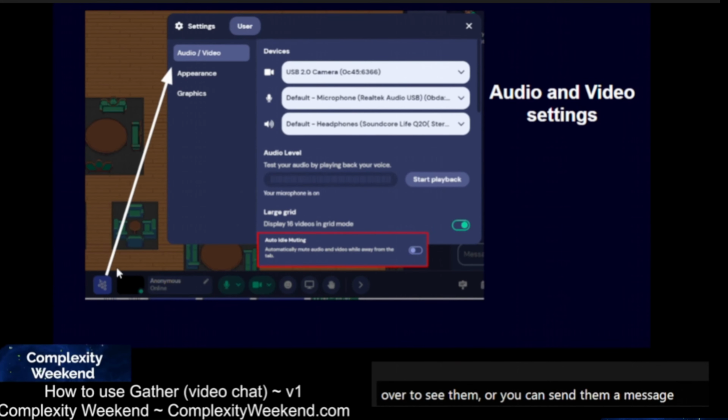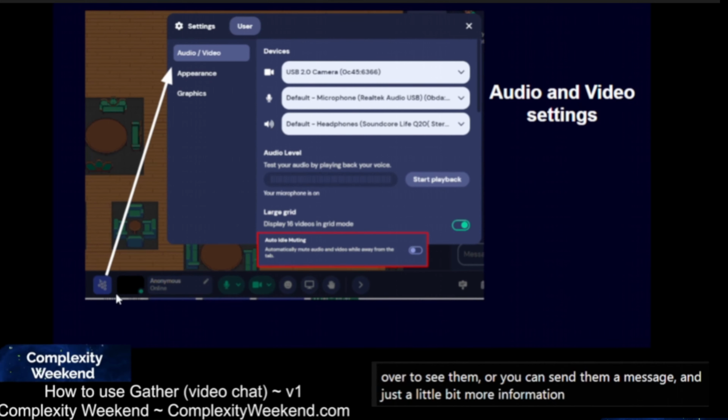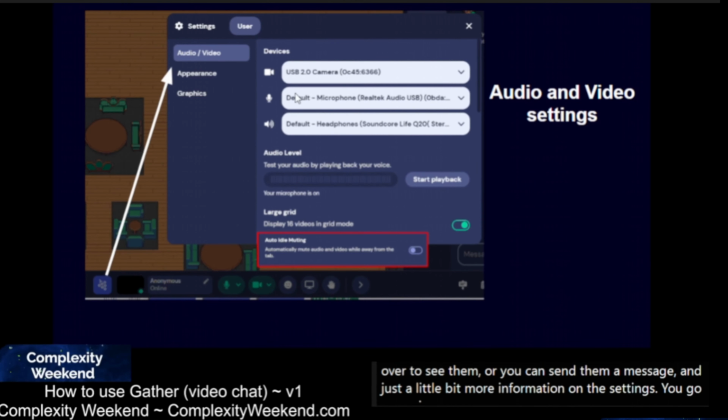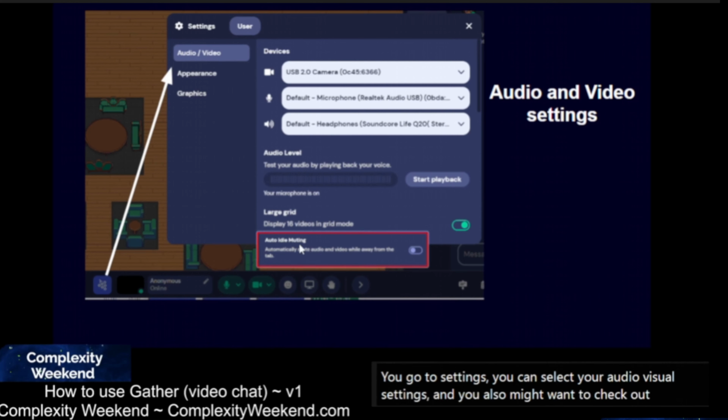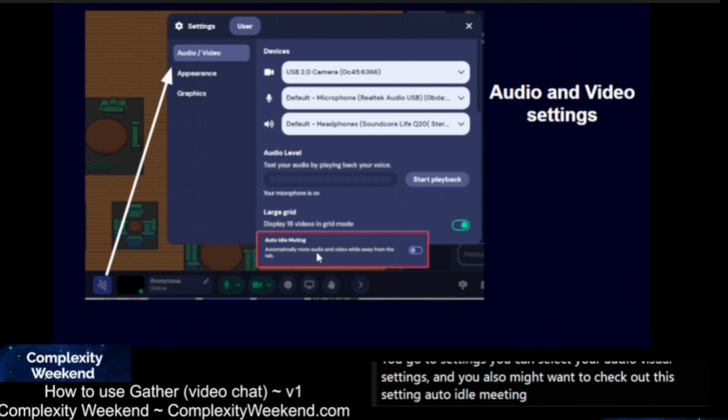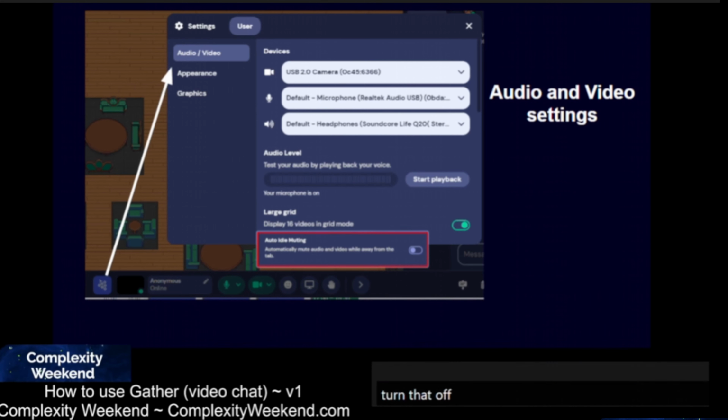And just a little bit more information on the settings. When you go to settings, you can select your audio and visual settings, and you also might want to check out this setting, auto idle muting, which can automatically mute you if you're away from the tab, and you might want to turn that off if you don't want that feature.